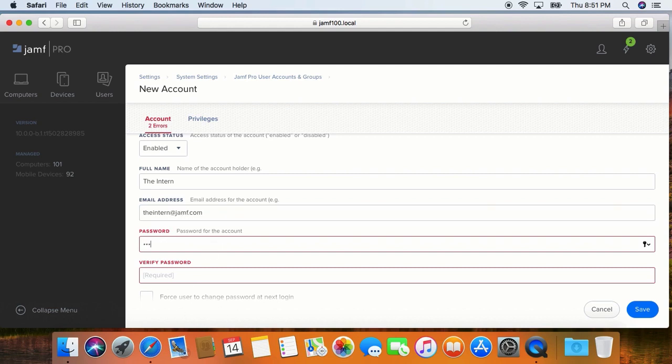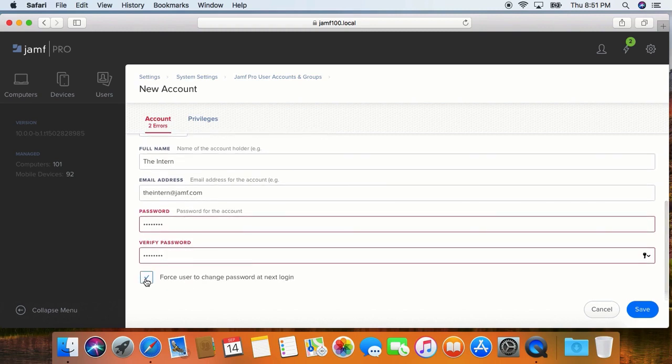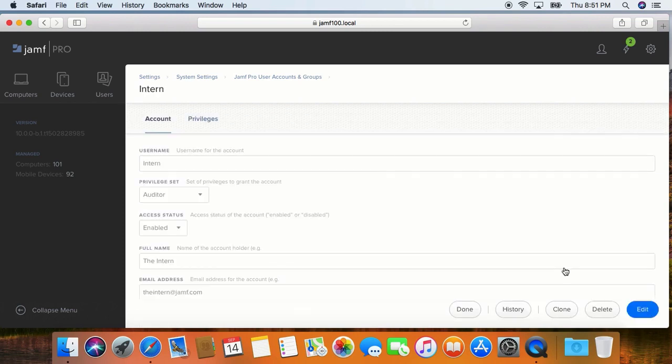Once we've entered that email address, we'll move on now to password, where we'll set the password. We'll also select the option that says force the user to change the password at next login. I'm creating this user account hypothetically for someone else, and when they log in, they may want to change their password, or I may want them to change their password based on the security recommendations from my organization. I'll hit save. And now I have an intern account that has auditor access to my Jamf Pro server.